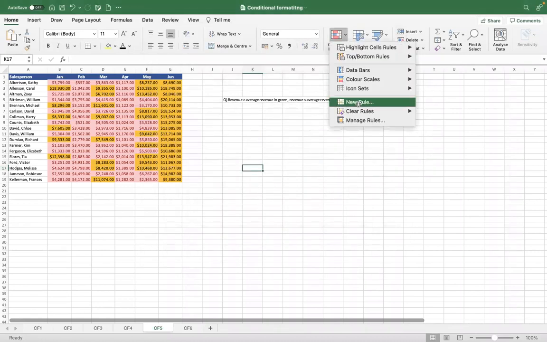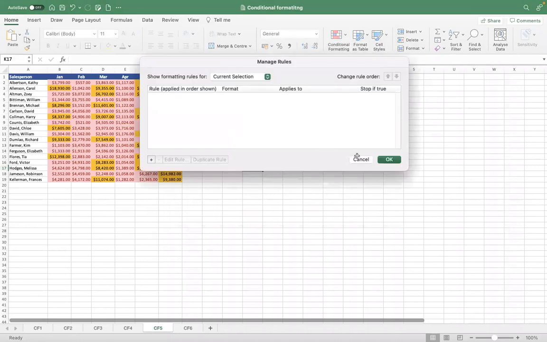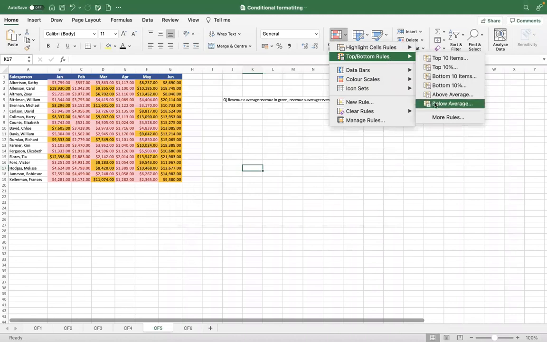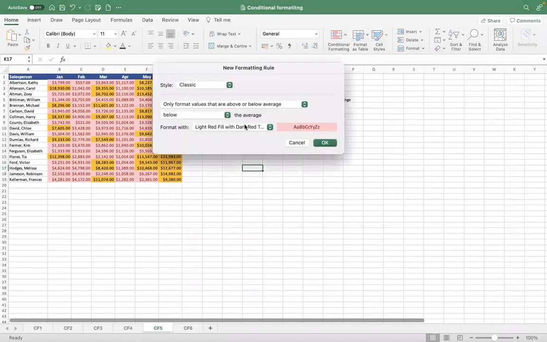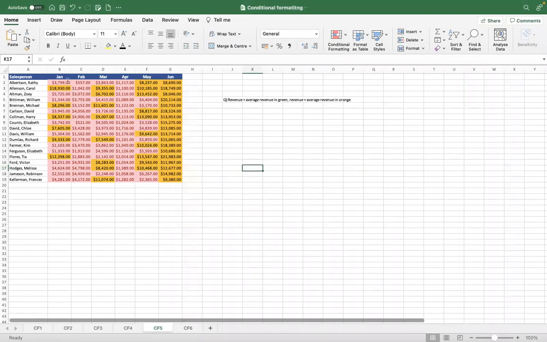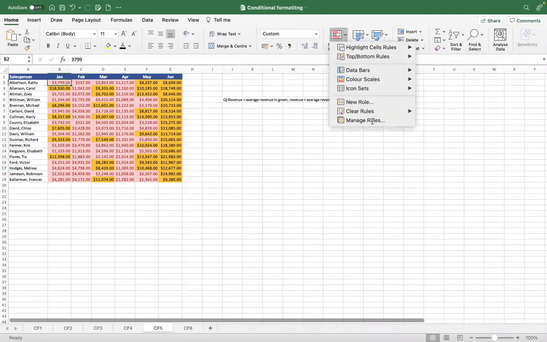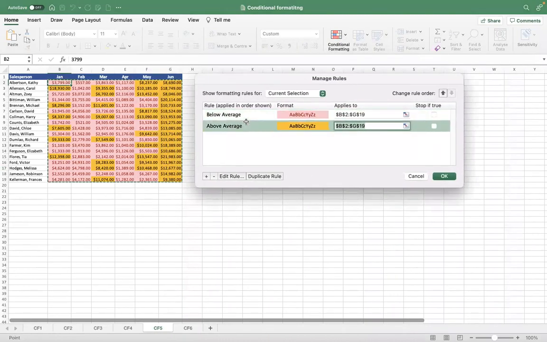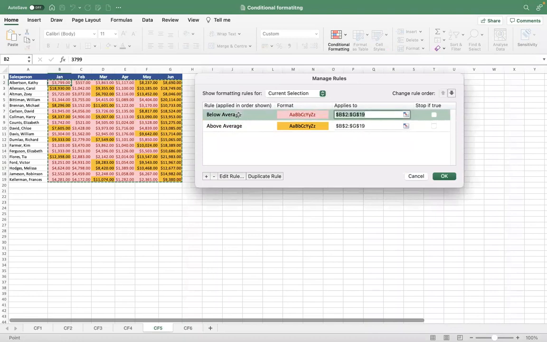In the other option, the below average one, what I've done is I have filled it with light red color. Again you have the option of going to customize format and changing the color, and the below and the above has been replicated with dark color. Sorry. Yeah, so the dark orange color above average has been replicated with the dark orange color, and the below average has been replicated with the light red format which it has. So you can do that.